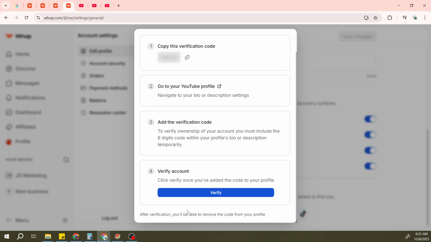That's it. You opened Whop, went to your profile, edited your social links, added your YouTube channel URL, placed the verification code in your channel description via YouTube Studio, published it, and verified back on Whop.